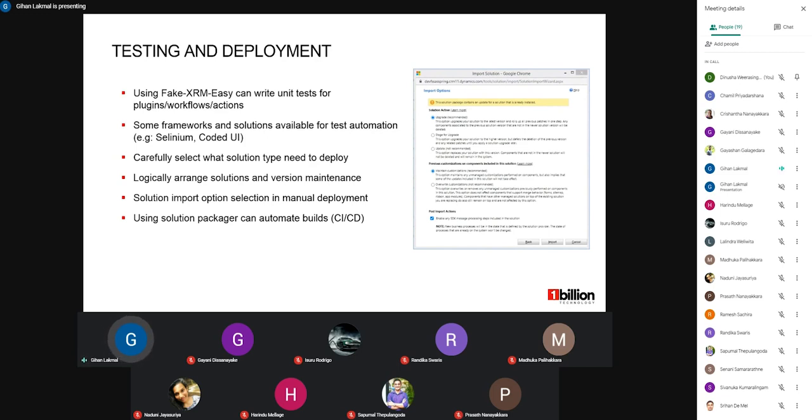The unit test is different in CRM. So you need to have a supporting library like FakeXrmEasy. There are a few others available at the moment to test the plugins or workflow actions. And for the automation, it can be Selenium or Coded UI or anything. Also carefully select the solution type, as I mentioned previously, and logically arrange the solution and versioning, and also the solution import option.